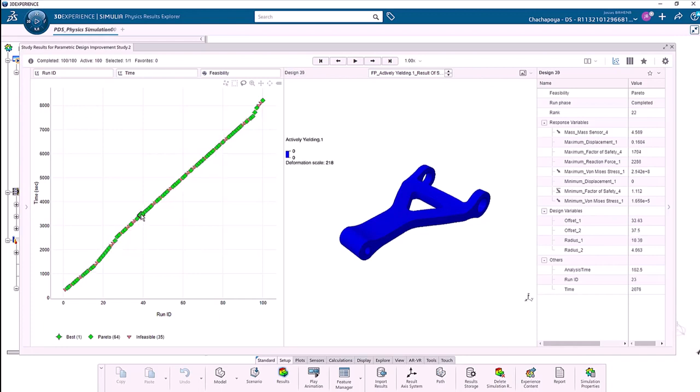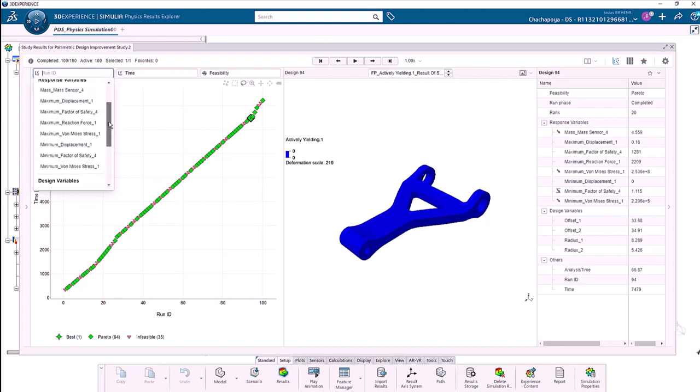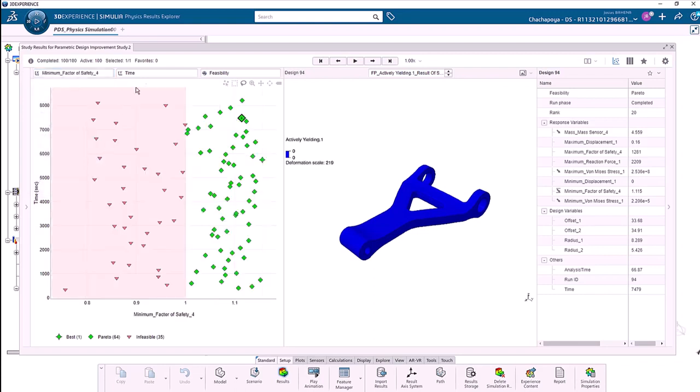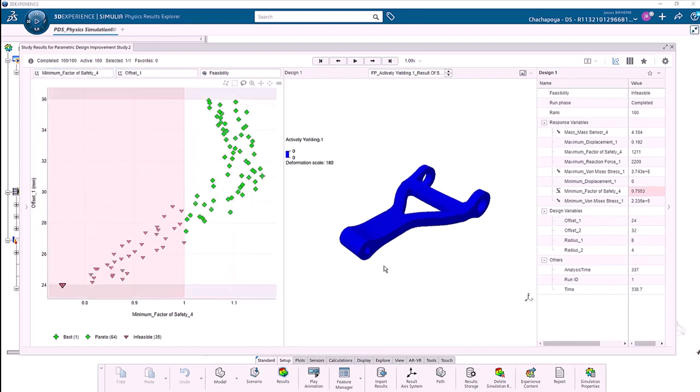Each design point has a specific offset and the radius. Notice that when I click on the different point, the geometry changes because the parameters are changing. You're also able to change the axis of the graph to see the relationship of the parameters to the response variables. On the right side of the screen, you can also see the design number, in this case 70, and the parameters that pertain to that design, as well as the response variables.